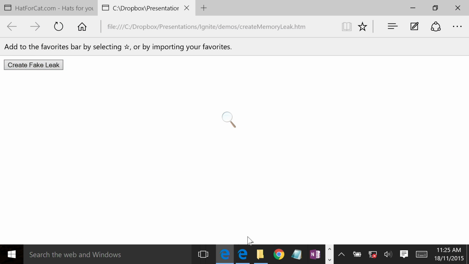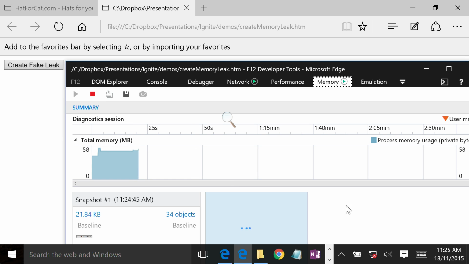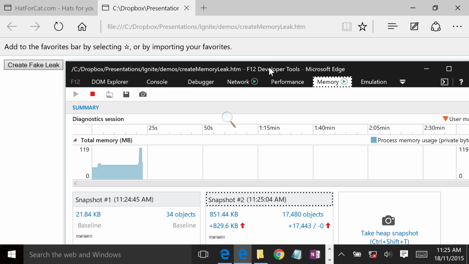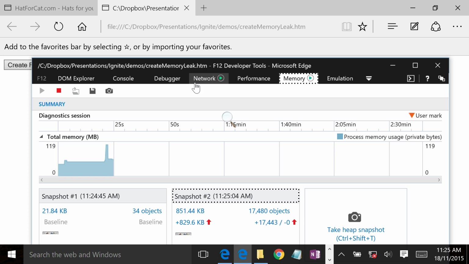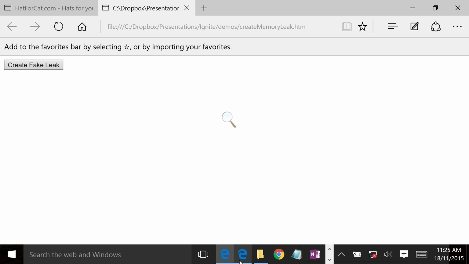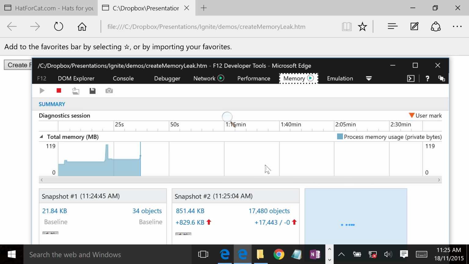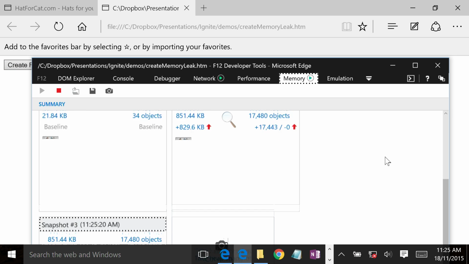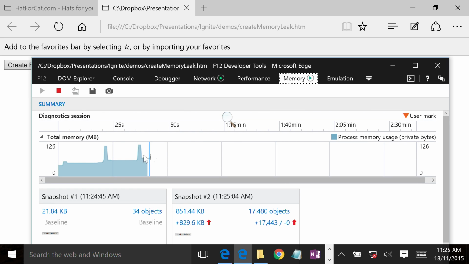Let's go and click Create Fake Leak again there. Let's take another snapshot. And you can see this profile. We get this kind of sawtooth profile. There's a slight dip there as the garbage collector kicks in and cleans up some of the objects. But overall, we can see that this usage is increasing here. So I'll click that again. And you can see, yet again, it climbs slightly higher. And if you ever see a profile like this, your application is very likely leaking.